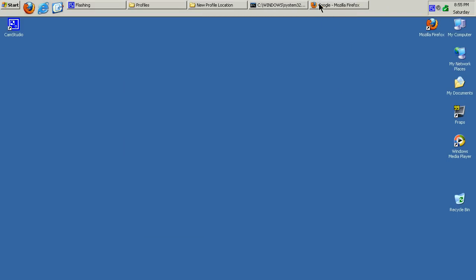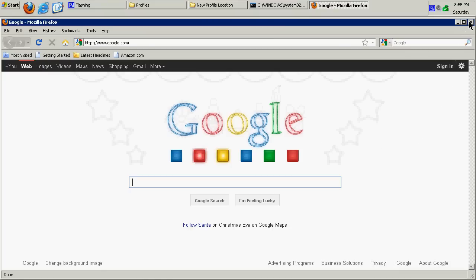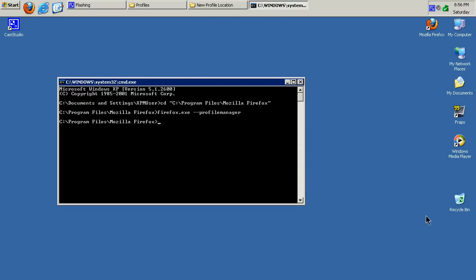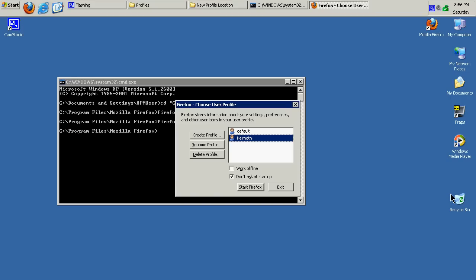So once you verify, and as you can tell, this is the profile that got transferred over. See, Amazon.com bookmark and the default Google webpage. After you do this, after you made absolutely sure this works, go back to that command prompt. You can either type that again or press up. Go to your old profile, the default profile here, and click delete.